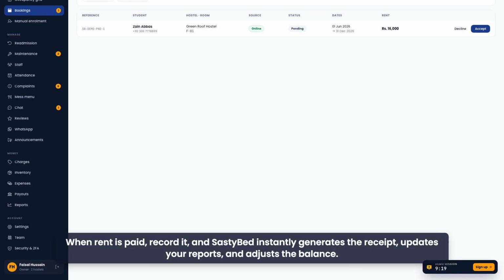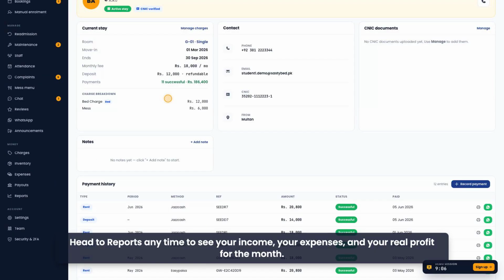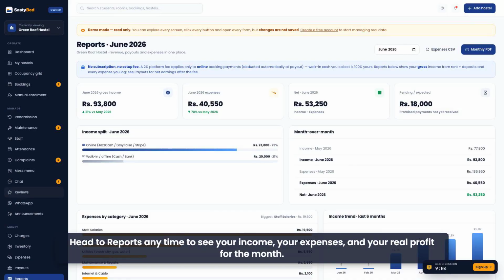When rent is paid, record it, and SastyBed instantly generates the receipt, updates your reports, and adjusts the balance. Head to reports anytime to see your income, your expenses, and your real profit for the month.